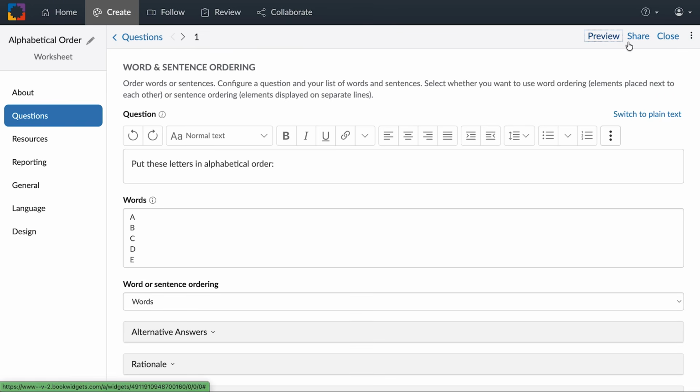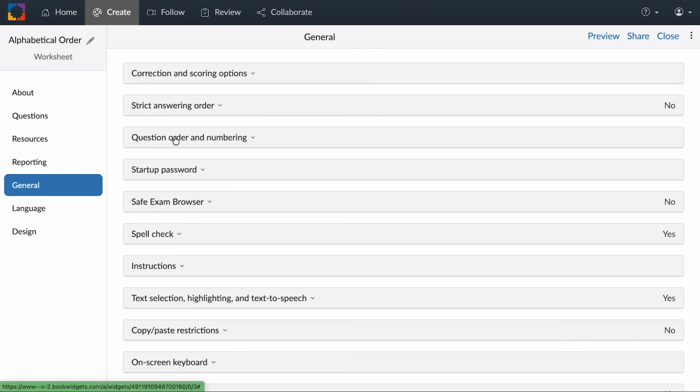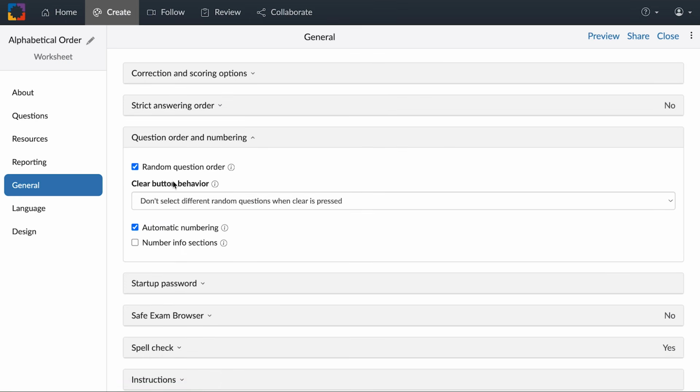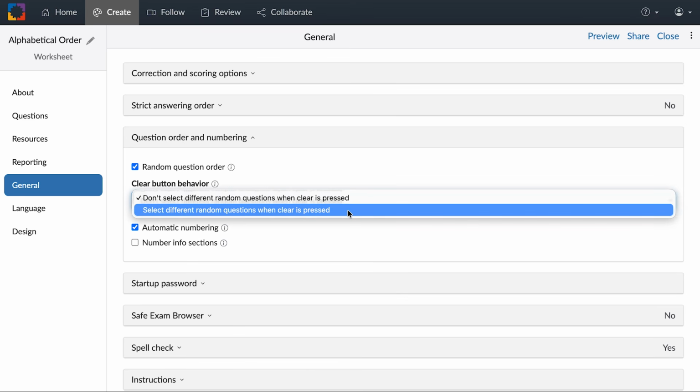So all your students will get a random order of questions, so the questions will not follow each other in this worksheet. Option 2 is a new option already. We're keeping the random question order, and we can now see there is a clear button behavior. When the student pushes the dustbin icon in their assignment, you can select what's going to happen. You can choose don't select different random questions when clear is pressed, or you can choose select different random questions when clear is pressed.